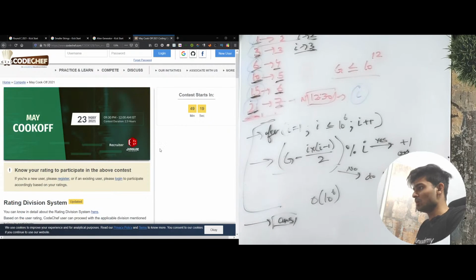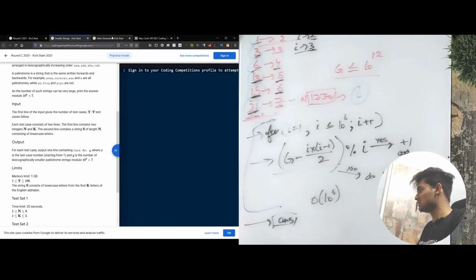Dhananjay says, why k cannot be zero? For which case are you asking? For which problem are you saying this k? I don't understand. Is this problem smaller strings or this one?